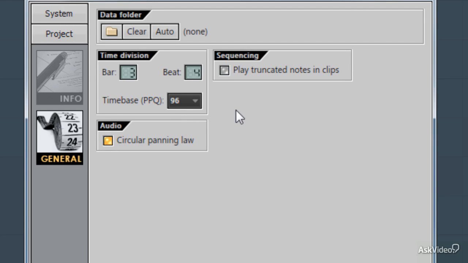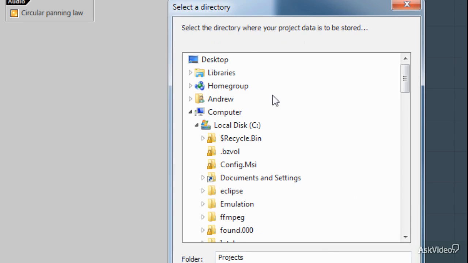The Data folder is where FL will save any recordings made in this project. Set this to a separate folder, again for organizational purposes.